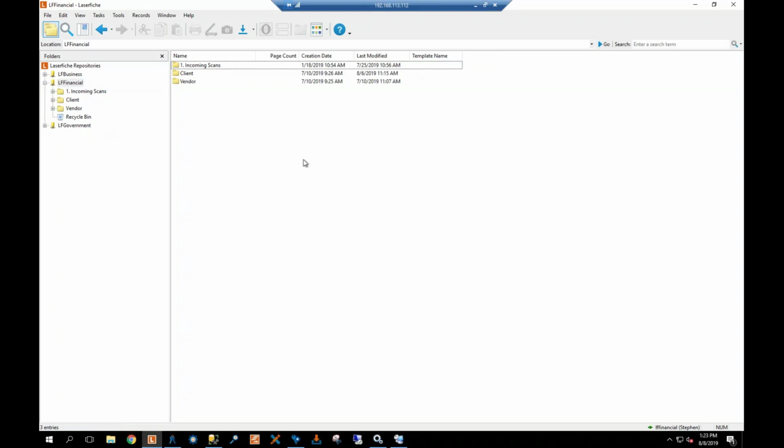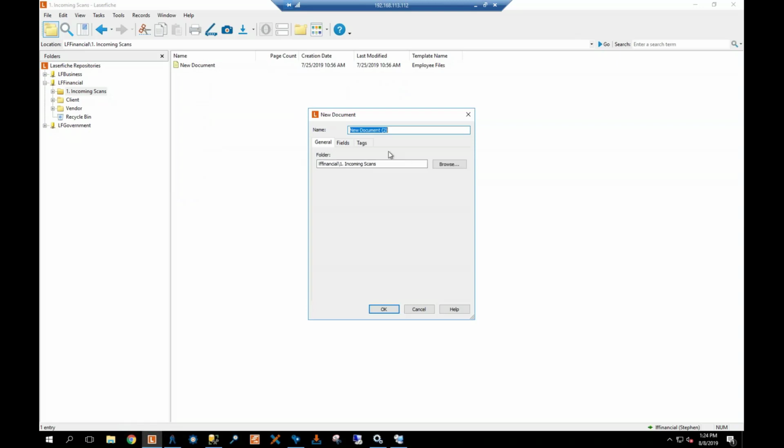So this is the first time Stephen is logged in, and if you're following along, if you did have that checkbox marked that said needs to change password upon first login, this would be the point where our user Stephen would have to change his password. You'll notice that the restrictions worked exactly how I said they would, that Stephen can only see incoming scans, client, and vendor. If Stephen wants to add a new document, he can do that from here.